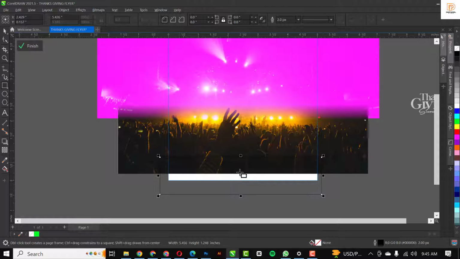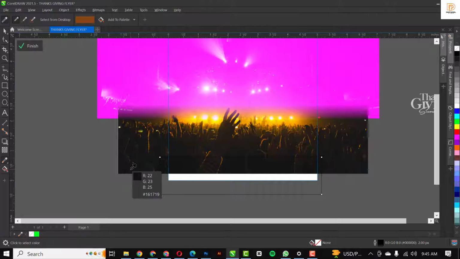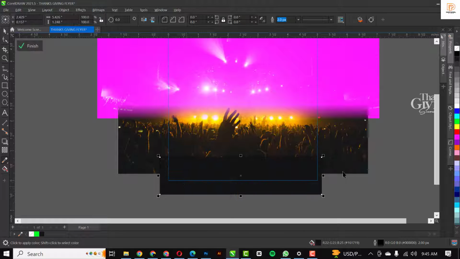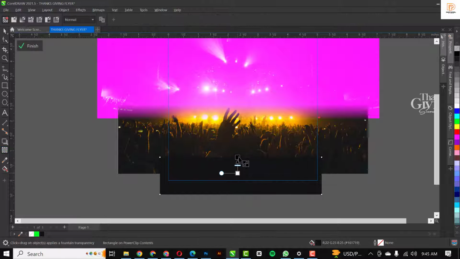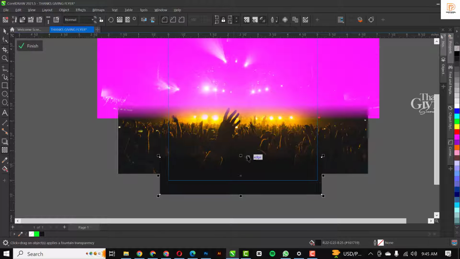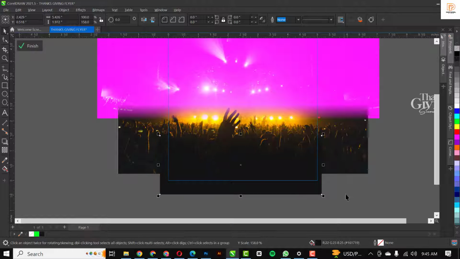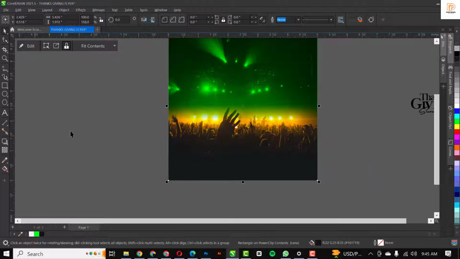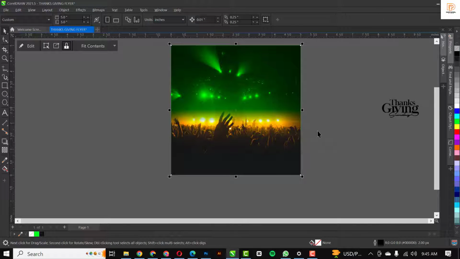I'm going to draw a rectangle like this, and I'm going to use my eyedropper to select a color from this part here. I'm going to fill the rectangle, remove the outline, use my transparency tool to blend from white to black so I can conceal those edges. When I'm done, I'll just click finish like this. Great.